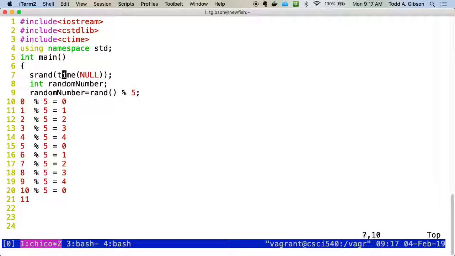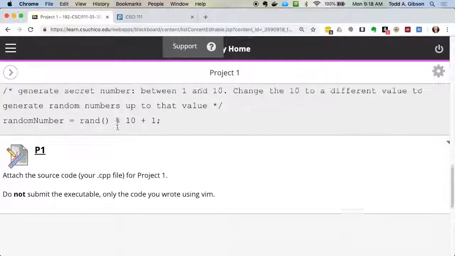So when we generate this random number right here, which is some astronomically huge number, right? It doesn't matter what the number is. You know it's going to end up being between 0 and 4 inclusive if I do %5 on it. So now we look at this.